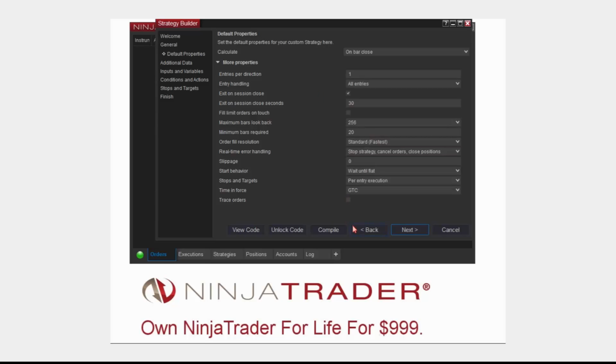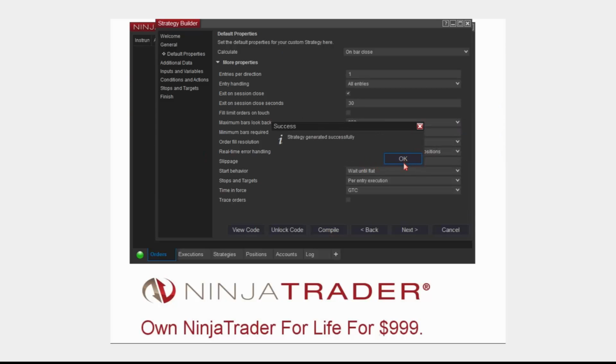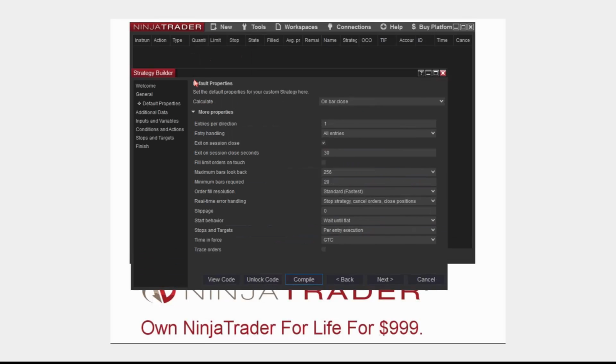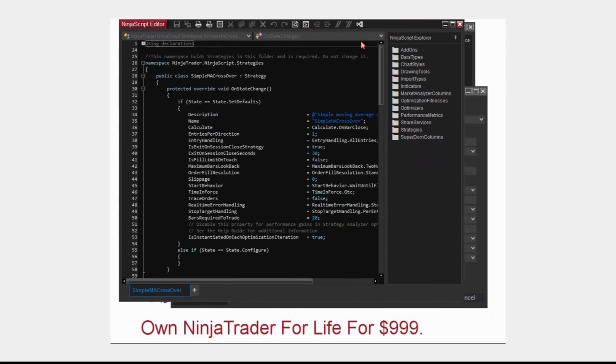But I am going to go ahead and click the Compile button. The Compile button will get your script ready for use. There's a little message that appears that the strategy has generated successfully. So now that I have the basic part of the strategy started, I'm going to use this opportunity to make my copy.